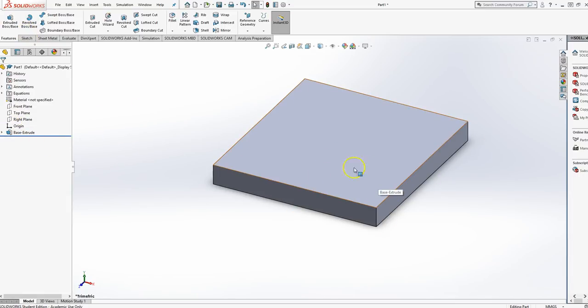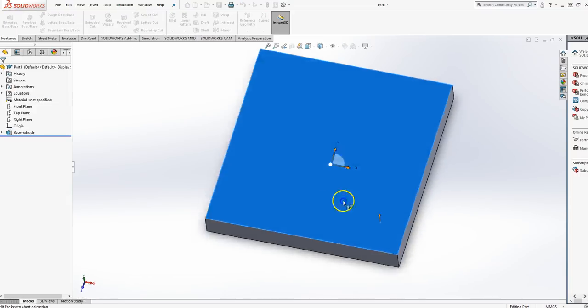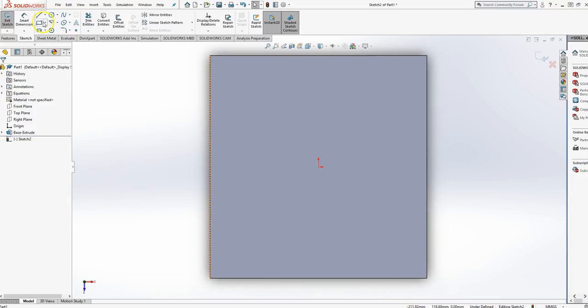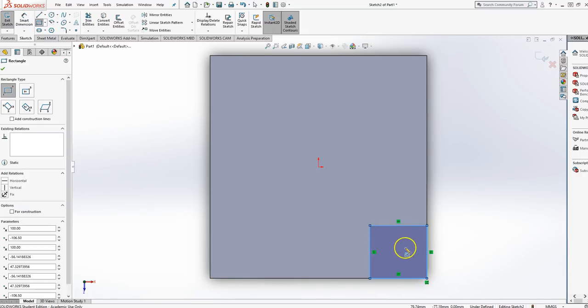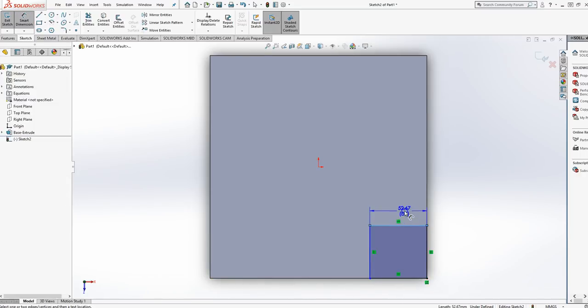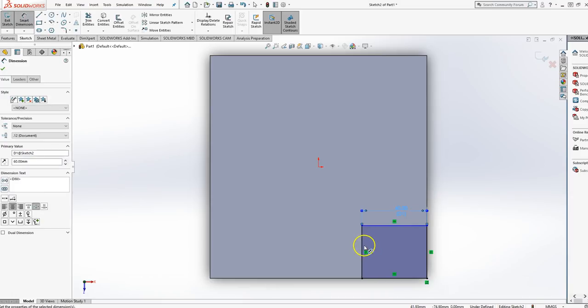Now let's create that little raised area right here. So I'm going to do another Extrude Base. I'm going to click on the top surface here. I'm going to use my corner to corner. Snap to this corner, come up this way. I'm going to dimension it 60 by 60. And I don't have to do any link dimensions on these.